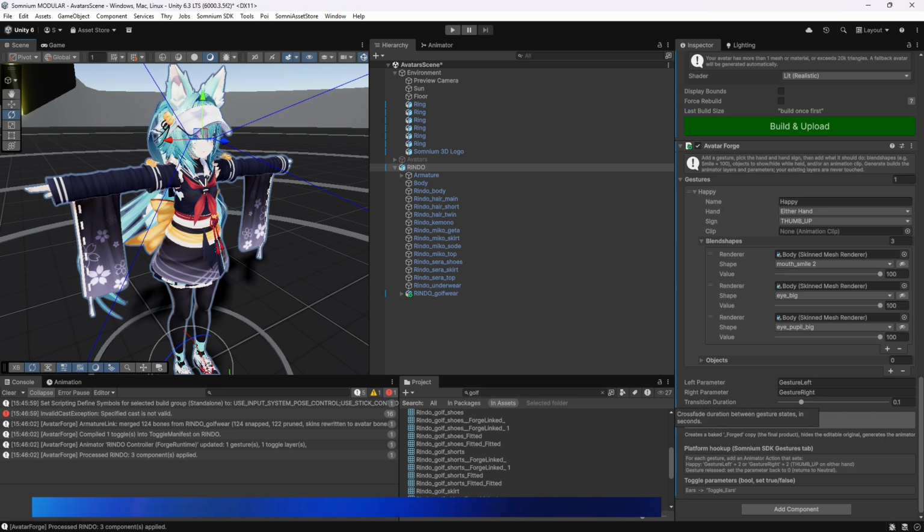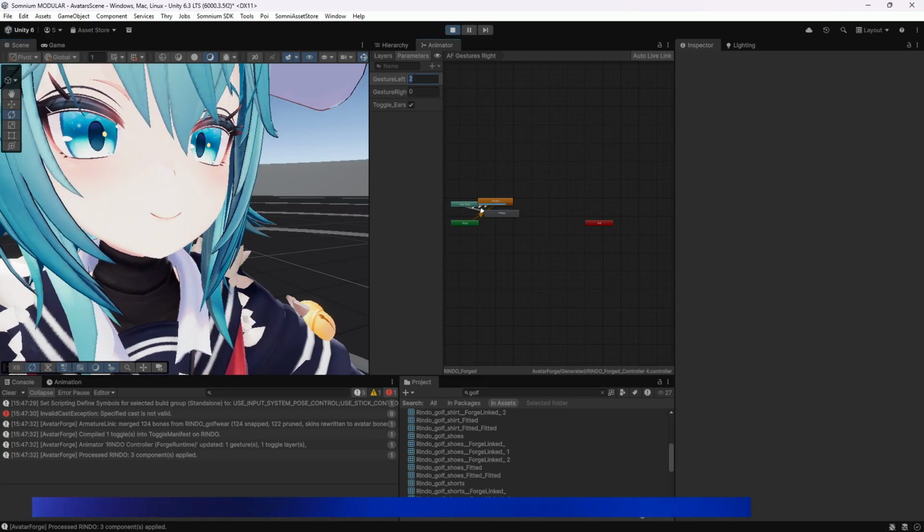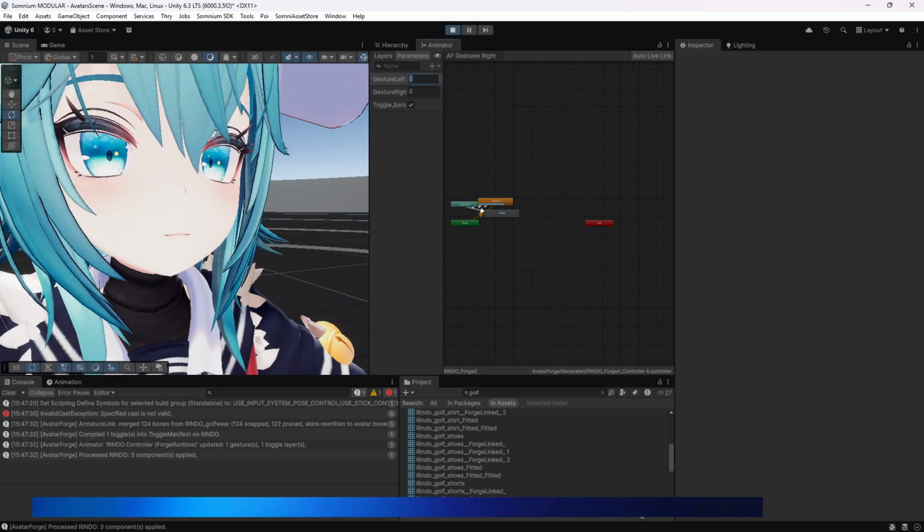So we can also control the duration of the gesture change. The duration is the time it takes to go from 0 to 100 on the blend shape. I'm just going to put this up to 0.5. And now, when I enter 2 in the gesture left, which is the value of thumbs up, you can see it takes a bit longer to get it done. This is a super easy and fast way to add expression to your avatar inside Somnium Space.